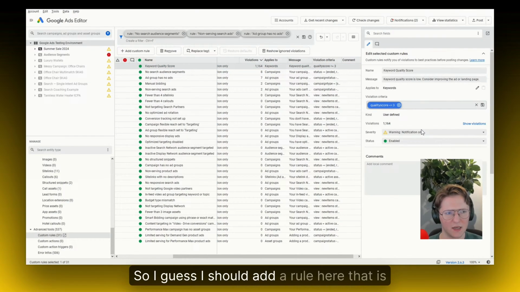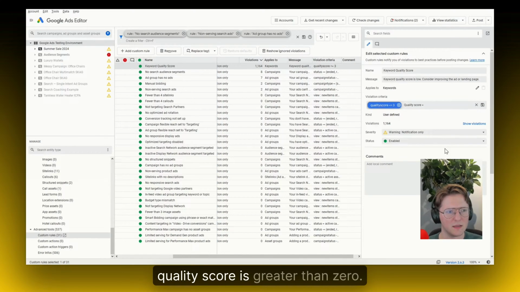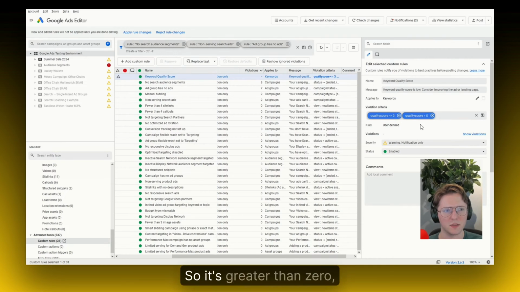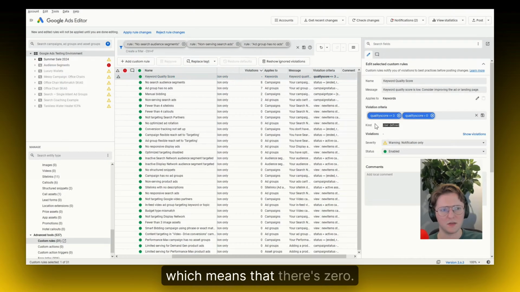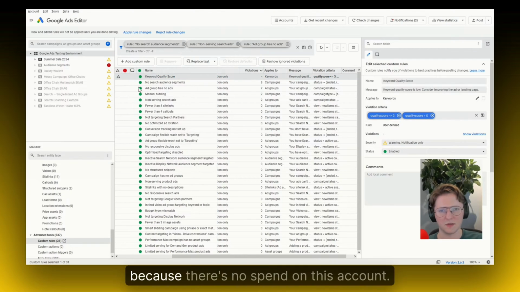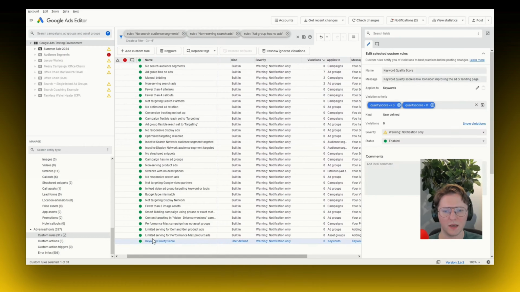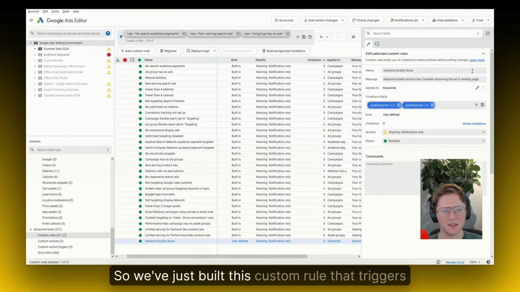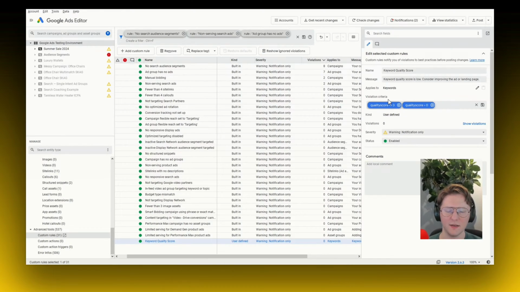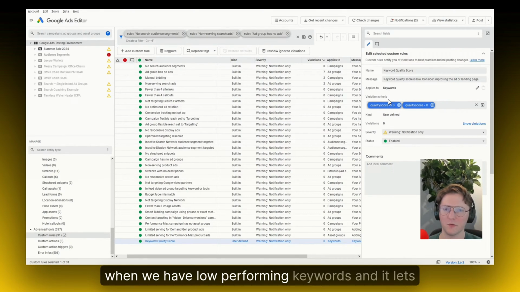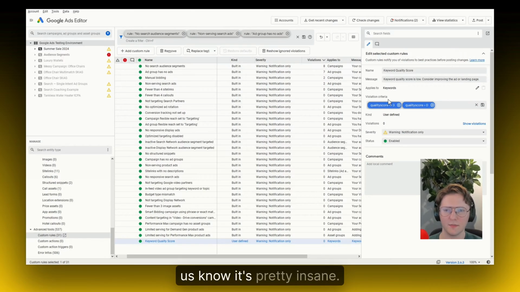So I guess I should add a rule here that quality score is greater than 0. Yep, so there you go. So it's greater than 0, but it's less than or equal to 3, which means that there's 0 because there's no spend on this account. Let's find them back. Okay, keyword quality score. So we've just built this custom rule that triggers across our entire account when we have low performing keywords, and it lets us know. It's pretty insane.